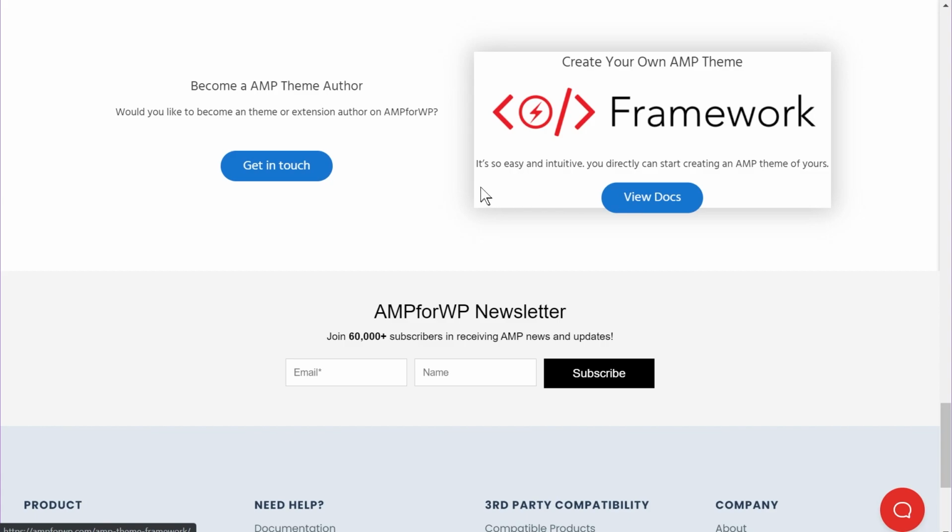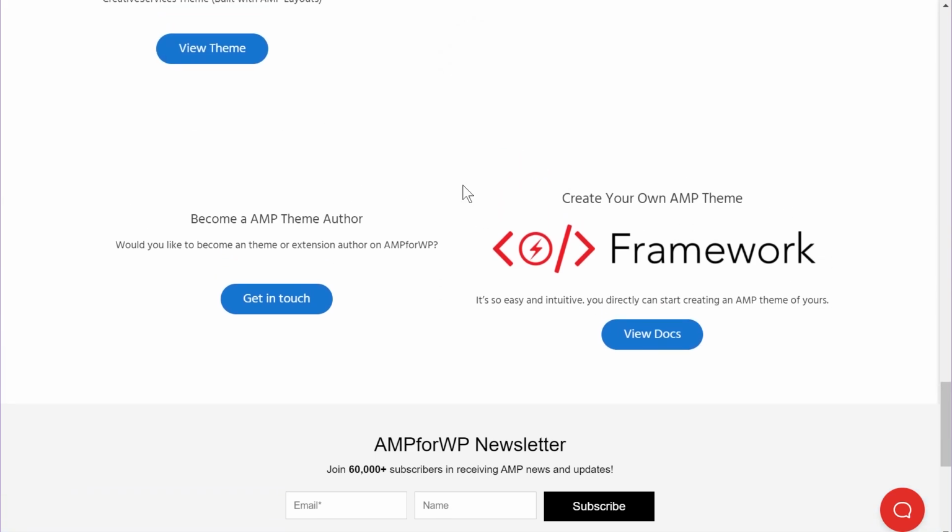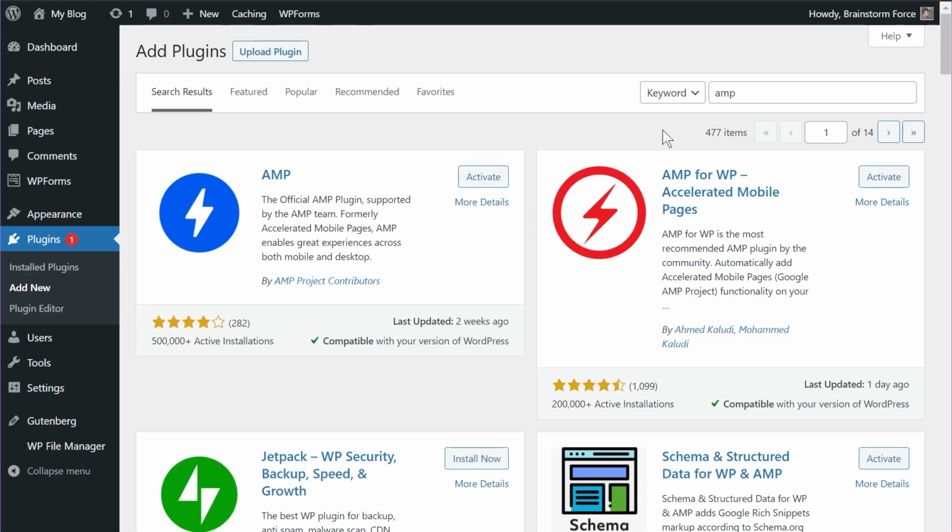This is the link, and you can check it out and see if it's worth the investment to create a custom theme for AMP4WP. With that information, let's start using the plugin on our website and check it out. So once again, the process is the same. Just head over to plugins, add new, and search for AMP.